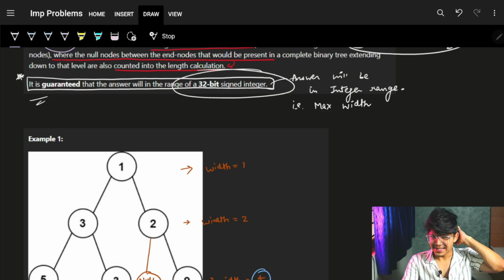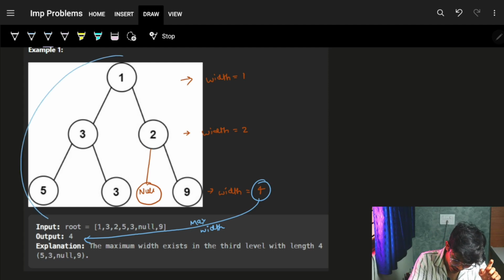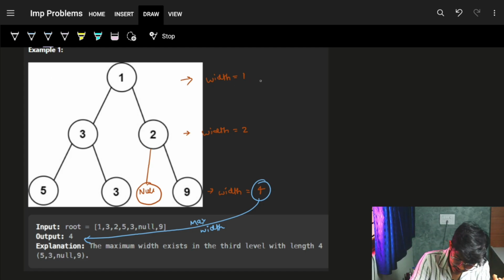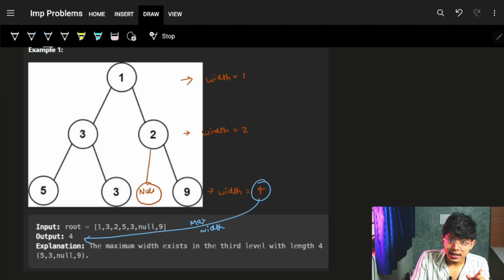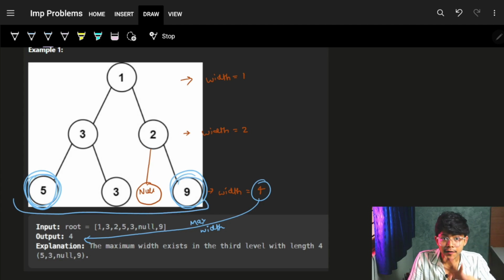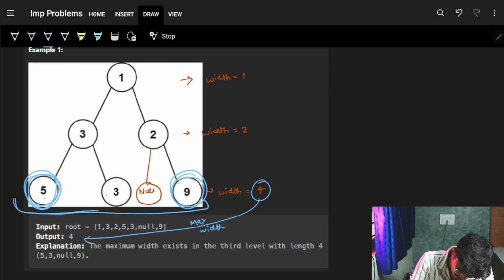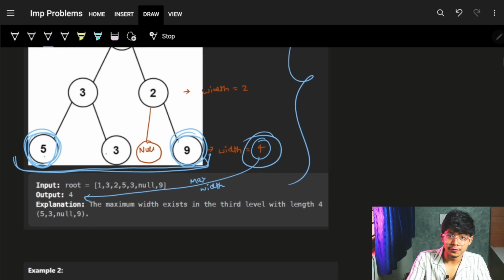Let's look at the problem examples pretty carefully. Firstly, if we want to grab the maximum width of this whole tree, we need to grab the width of each level. Each level's width is 1 here, the width is 2 here. Here you can see from the start node to the end node, the width is nothing but 4. 1, 2, 3. It is not present, but if it had not been there, it would have been null here. Thus from start to end, the width is actually 4. Thus the maximum out of 1 to 4 is actually 4. So the answer is 4.